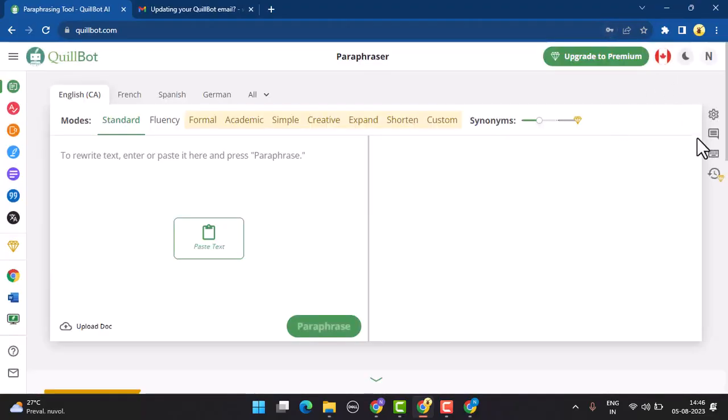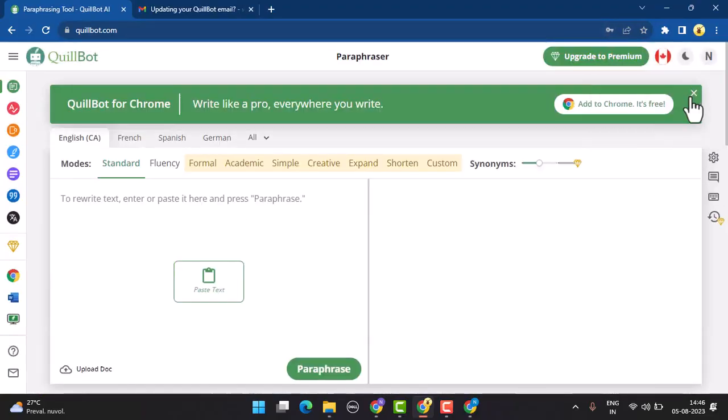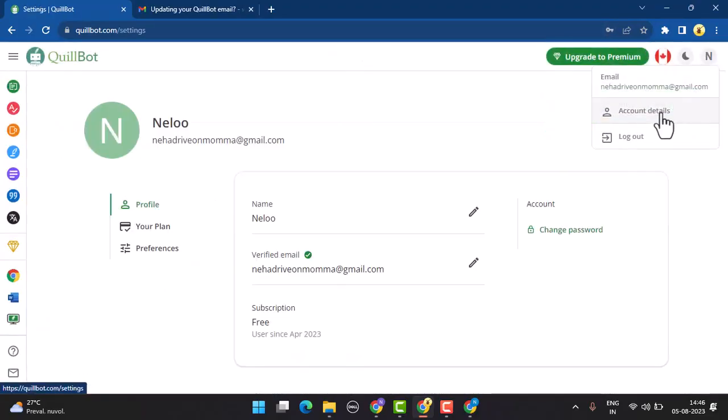As you can see, my email address has been changed, and in order to check it, do the same procedure. Click on the profile icon, click on account details, and here you go, the email has been verified as well as replaced. In this way you can change your email address on QuillBot.